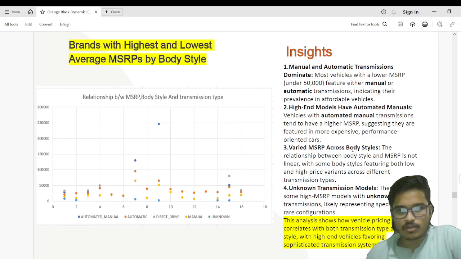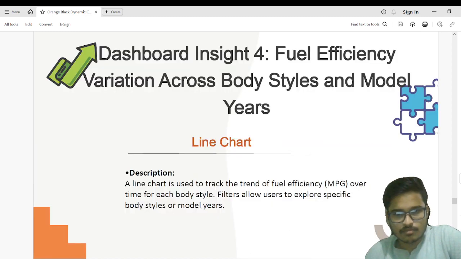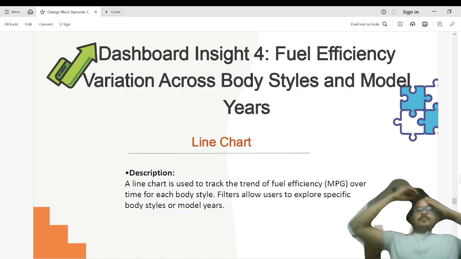While the MSRP varies by body style, the relationship between the body style and the MSRP is not linear, with some body styles featuring both low and high prices varying across the different transmission types. Unknown transmission models: there are some high MSRP models with unknown transmissions, likely representing a specialized or rare configuration. So this analysis shows how vehicle pricing correlates with both transmission type and body style, with high-end vehicles having sophisticated transmissions.